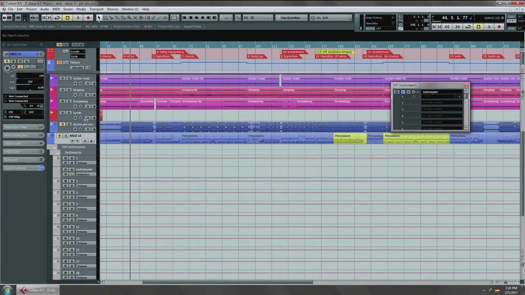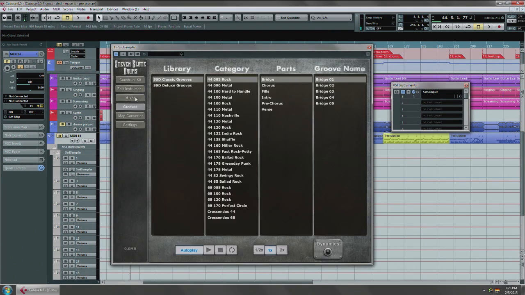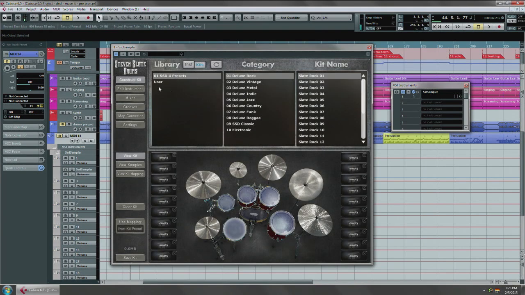And then I'm going to just load a basic metal drum kit. Let's see here.